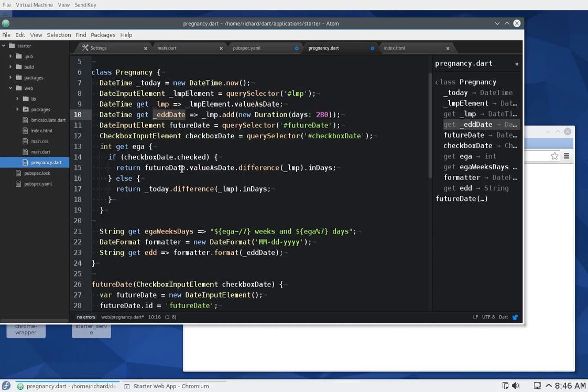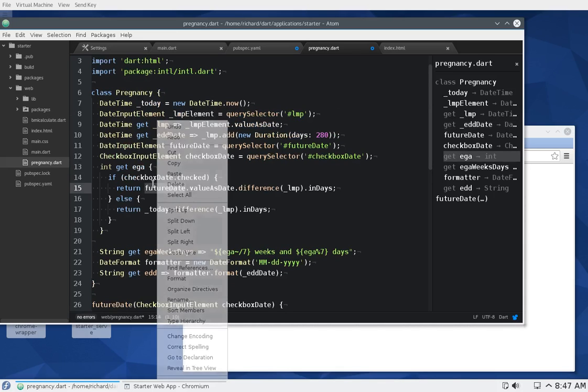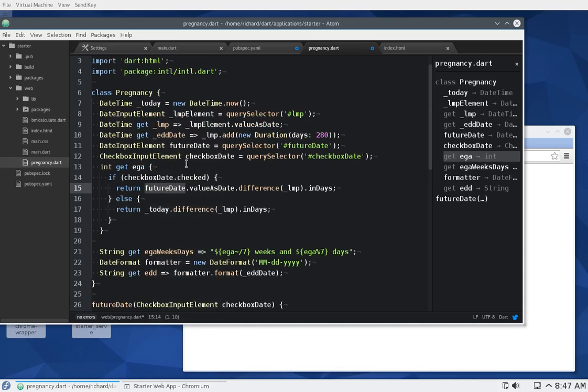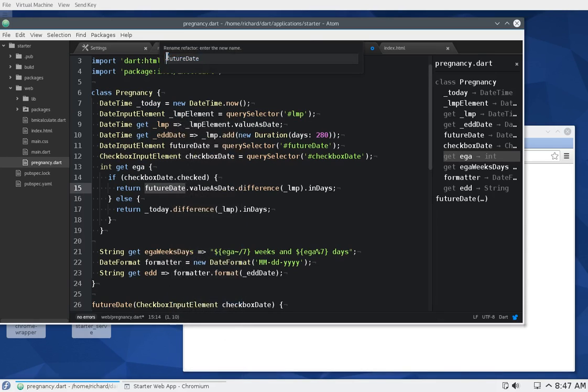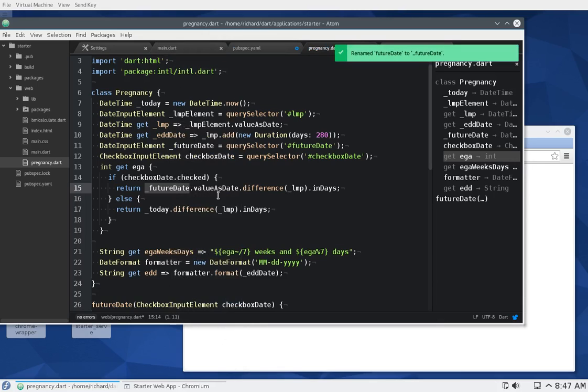Future date, right here. By the way, can you change it right here? So even though you're declaring it right here, can you change it right here? Well, let's find out. Any instance of future date on there, and you change it, and it'll change it right there. So you actually can.